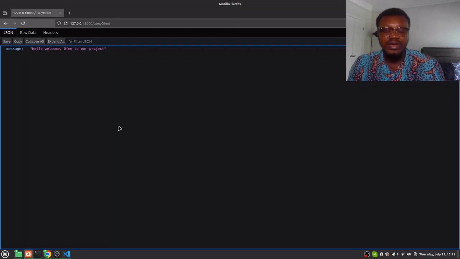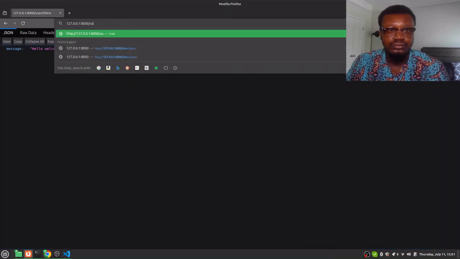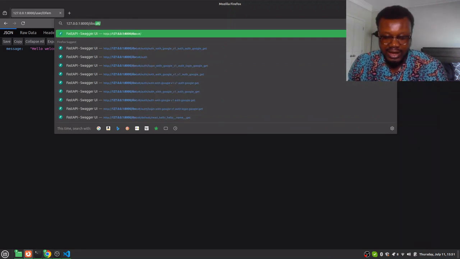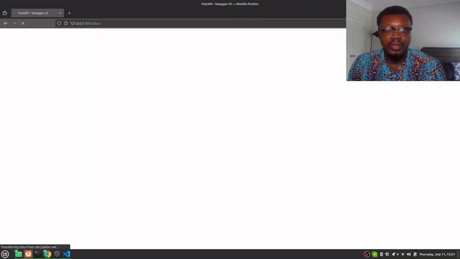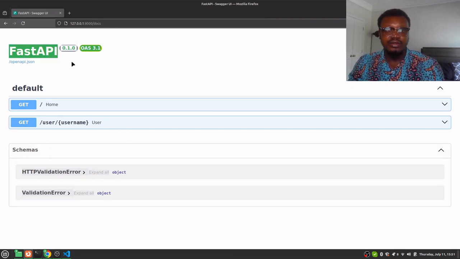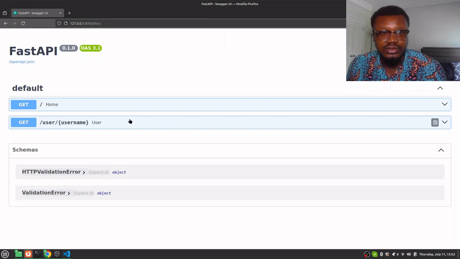And then to break it to you, FastAPI has a very cool feature, which is the FastAPI documentation, the Swagger UI documentation. So all we need to do to access the FastAPI Swagger UI documentation is to go to our root URL, and then add /docs. So all we need to do is just to include docs and click on enter, and you see that we have our documentation already established here for us from FastAPI.